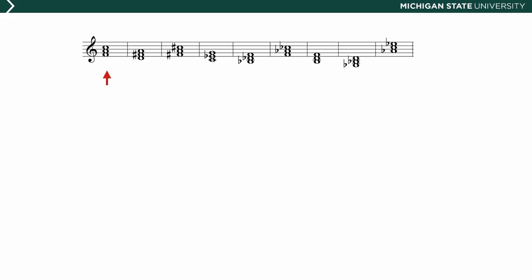In this triad, the fifth is perfect, F to C, same accidental. The third, F to A, is major, so this is a major triad. For this triad, we have another perfect fifth, D to A, and a major third, D to F sharp, so this is a major triad. Here's another perfect fifth, F sharp to C sharp. The interval F sharp to A is a minor third, so this is a minor triad. Another perfect fifth, C to G. The interval C to E flat is a minor third, so this is another minor triad.